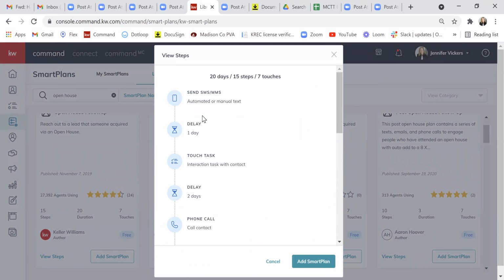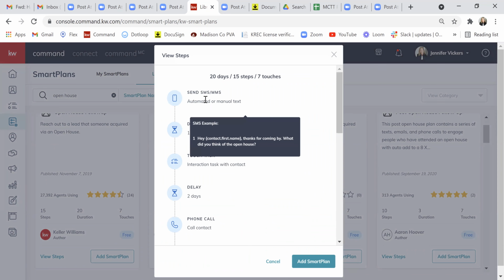So here it has those brackets in there that say first name, so whoever you add in there, you'll have their name in there. So I'll say, hey, Heather, thanks for coming by. What did you think about the open house? As soon as you add somebody in there, they'll automatically get a text immediately.